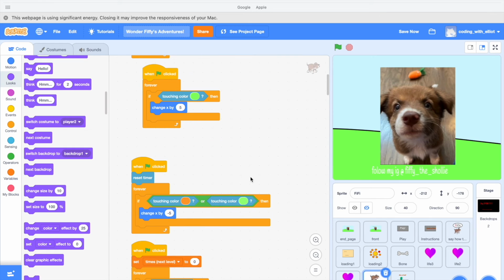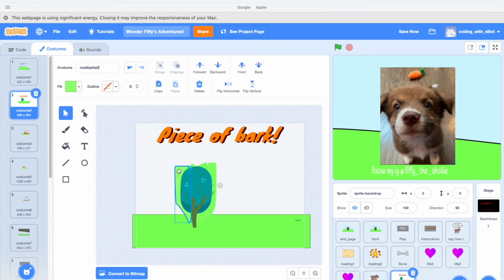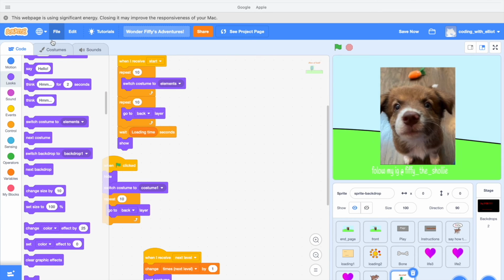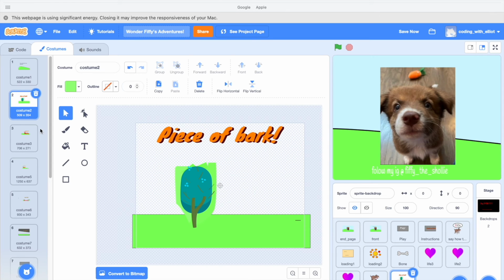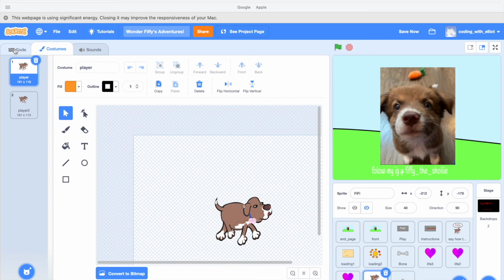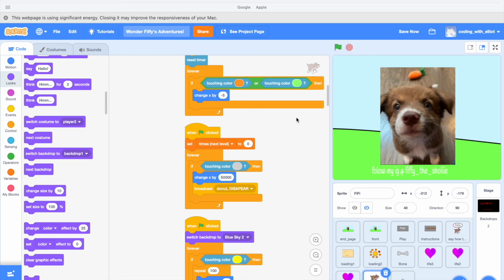When start, reset timer. If touching the substitute ground, the substitute left side one, the one over here, you should also draw a real quick blob of the one over here. Or touching that color, which is the left side, the one by the tree, then change X by -5, which means it'll go left side.